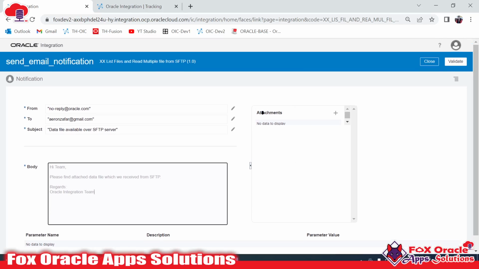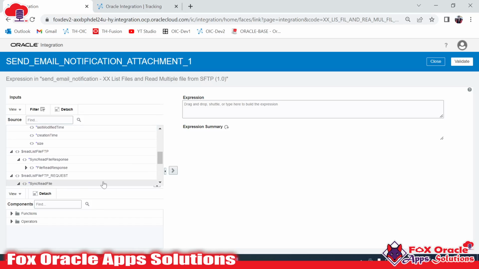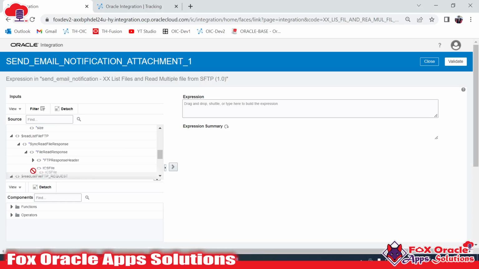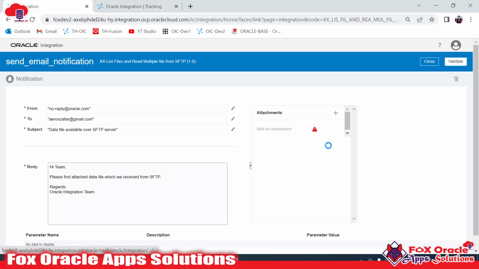We have to provide the reference in attachment. As you know, for sending the file in the notification, we require the file reference. And as you know, while reading the file, we don't provide the structure. It means that it will return back the reference of the file. So I will expand here, and you can see that in ICS file we have file reference. Again you can see it's blinking. This is nothing, it's an integration issue, right? Maybe in the next patch it will solve this issue. So for that kind of issue you have to close this one, and again you have to open.